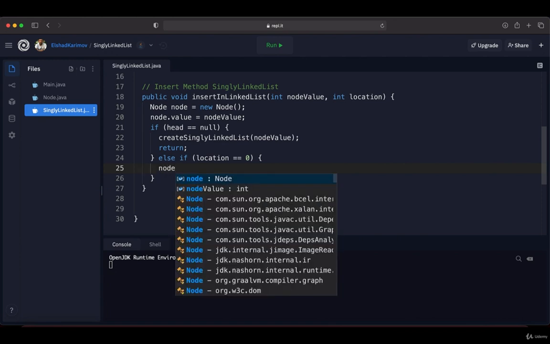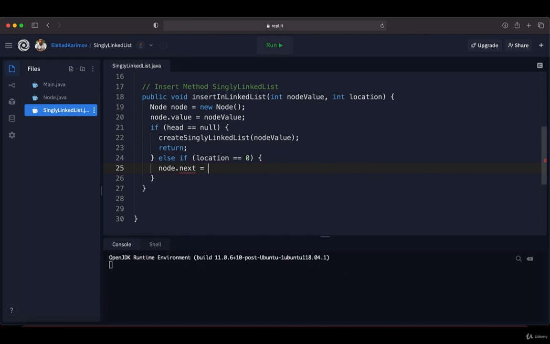So this means that if I put node.next equals head, it means that it's going to reference the first node. Then we need to change the head reference to point to this node over here. So I'm going to do it like this, head equals node. So with this node that we created referencing the first node, and head referencing this node, this means that we have successfully inserted a node at the beginning of this single linked list.